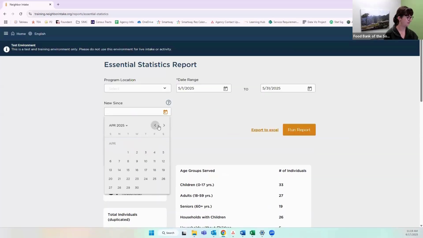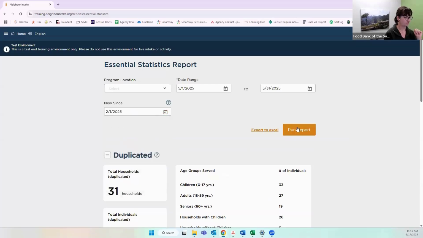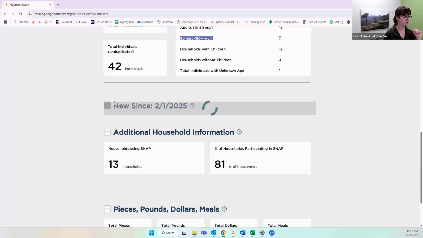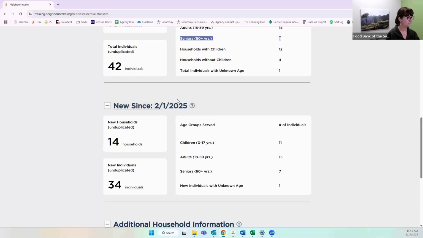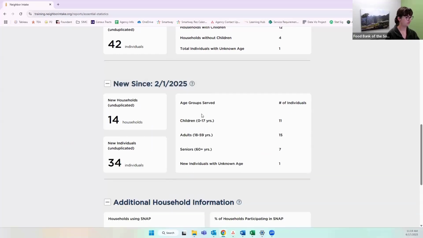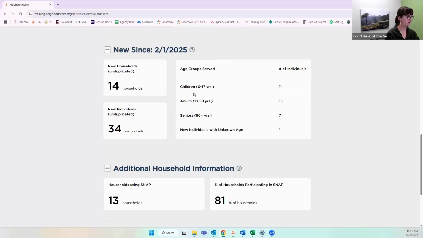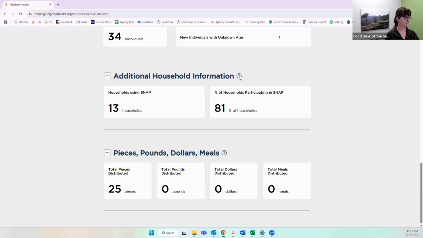Let's try putting in this, I don't know, I'm trying to do it February 1st, just so we can see that it does then populate this new since February 1st, 2025. So that would populate here, otherwise it'll be empty. And I guess it does explain that a little bit more as well. But then you'll see the additional household information is the number of households reported that are on SNAP and what percentage of folks are there.